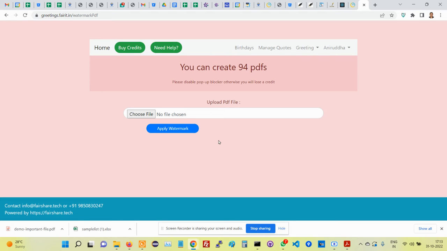To avoid that, what we have done is that the user has to do a one-time setup in greetings.fairit.in, and of course they need to buy the credits from Fairshare. Once they buy it, everything is set for them, and we will of course help them to set it up. After that, it becomes quite simple.